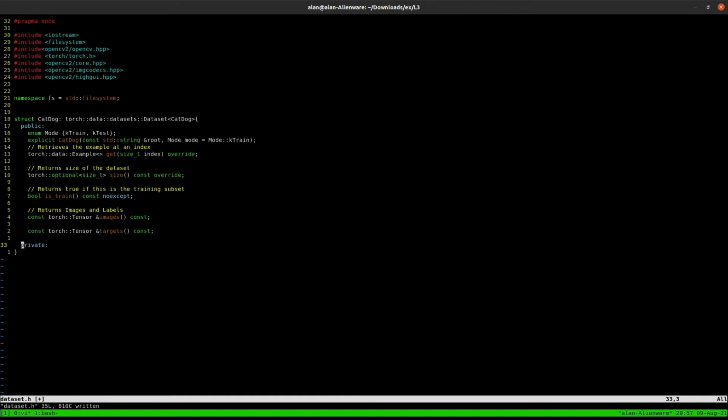So in our private variables, we'll need something to hold our images and labels. So we'll just have one called images underscore, and another torch tensor called labels or targets, whatever you want to call it, and one to hold the mode that we're in as well. Alright, so this is all we need in our header file. These are all the functions that we'll sort of be working with. We'll have a few more, but these are all we need for this class.